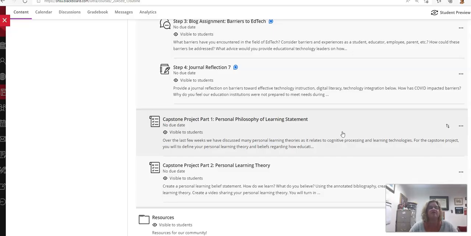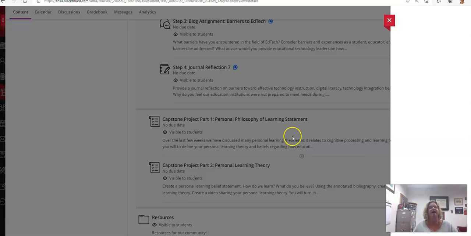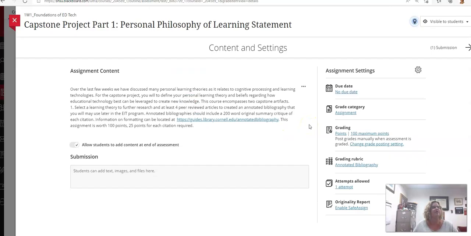One of the first artifacts that we'd like for our students to create and to use is the personal philosophy of learning. I want you to take some time this week to think about all of the materials from the last month, the last 5 weeks. This isn't due until next week, so you have some time, but you're going to start by writing a narrative. How would you define your personal learning theory? What are your beliefs on how we learn? How do we learn?